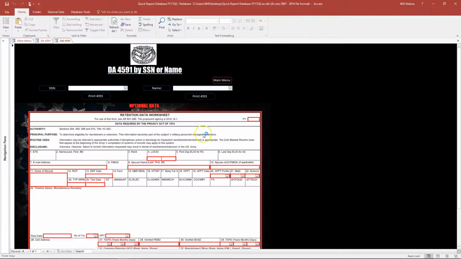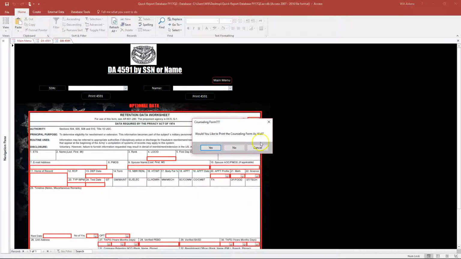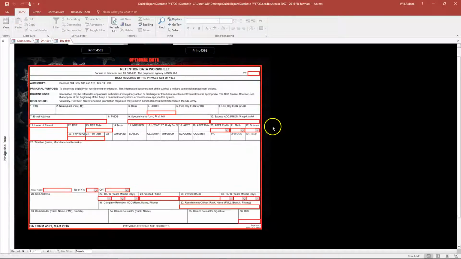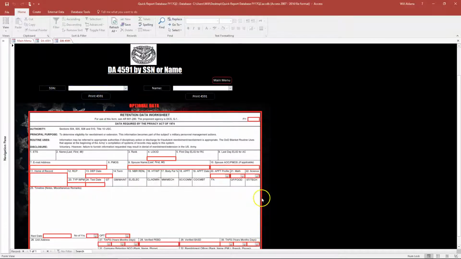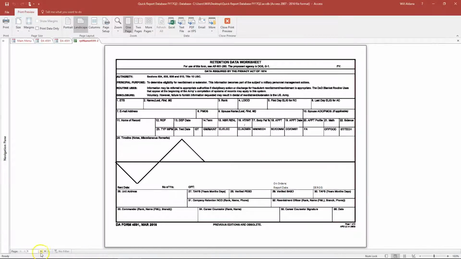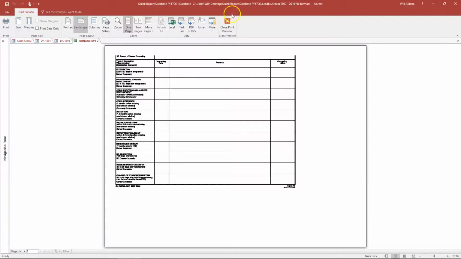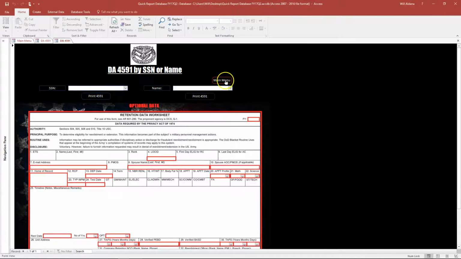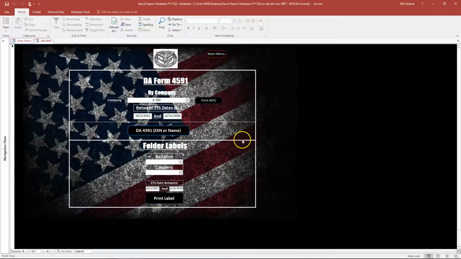If you want to do it individually by social or by name, you'll just start typing in the soldier's name. Once it shows up, you'll hit enter and then hit print, and it'll ask you the same information. If there's any optional information you want to fill out, like what the LOCIT is or their home of record, you can put that there, hit print, and it'll give you that option as well. And again, you can do that by social as well.